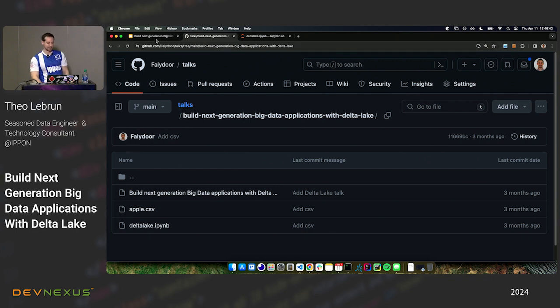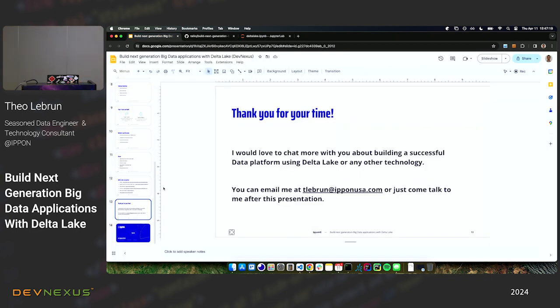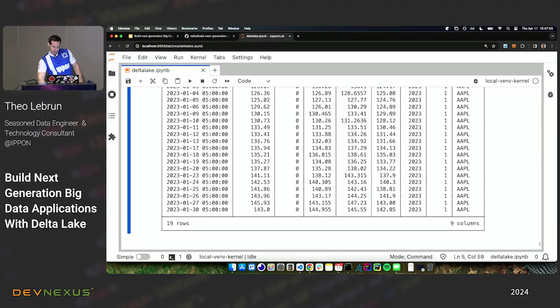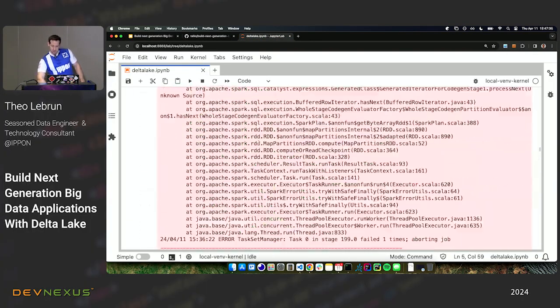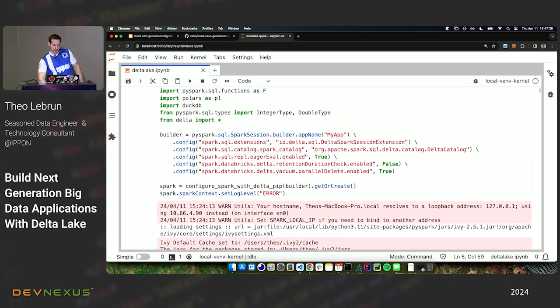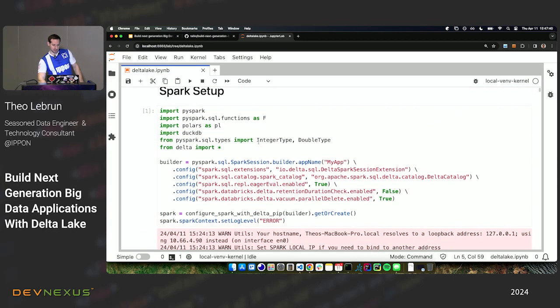Thank you. Yeah, Spark, it's running locally. So what do we need to run it locally? How did I do it? Okay, let me show you. If you take a look at the notebook, the first cell, right here, that's how I'm setting up my Spark stuff.